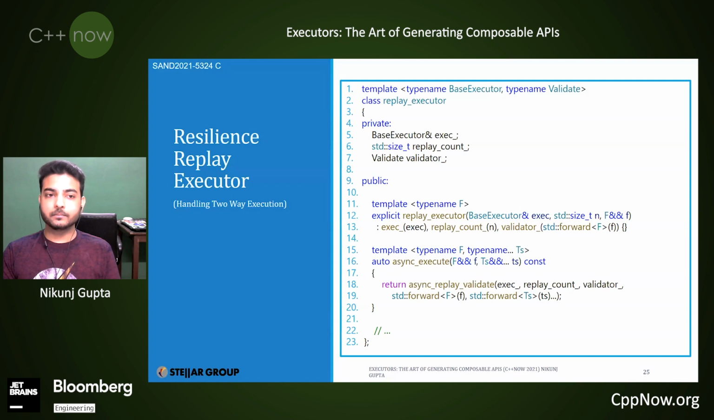The way we handle the replay executor is very simple. We do not create a new executor that works on a thread pool. All we do is we take a base executor. Now, this base executor has to provide two guarantees. One is that it needs to have async execute and bulk async execute as well, since we're relying on those two functions in a replay executor. So we need to have that in the base executor as well. And the other thing that we're relying on is support in async replay validate to take a base executor, to take an executor and do things.